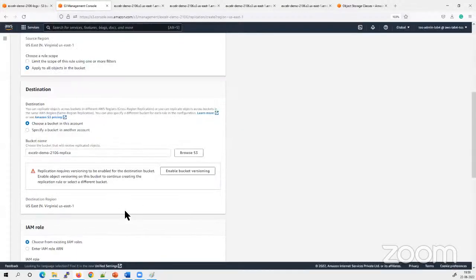Choose path. That's it. Now, it says replication needs versioning. Yes, this is very, very important. You have to have versioning enabled on the source as well as the destination. This is going to give you the option to enable it from here as well. Because we did not enable it, let us go and enable it. So it has simply enabled the versioning on this bucket as well.